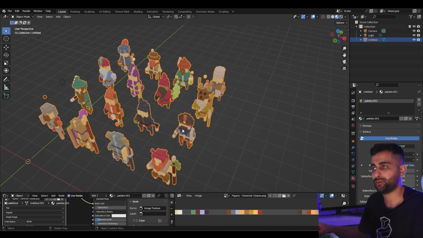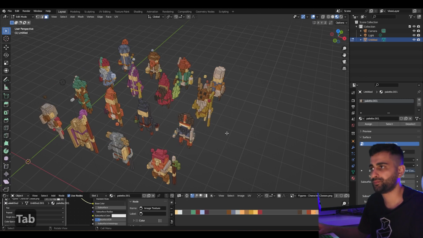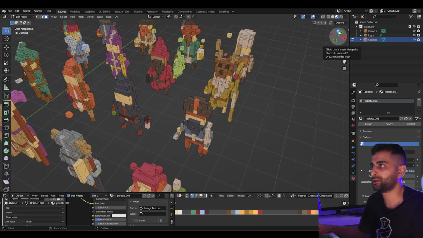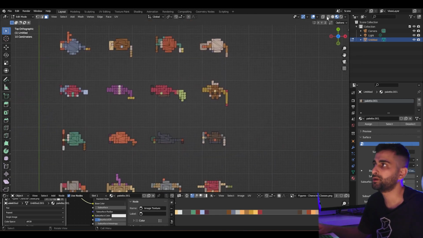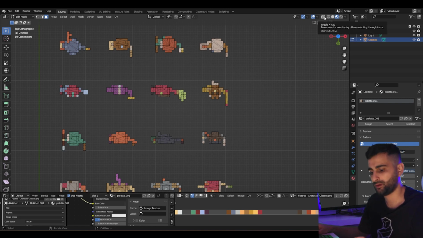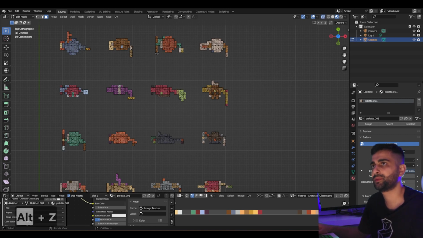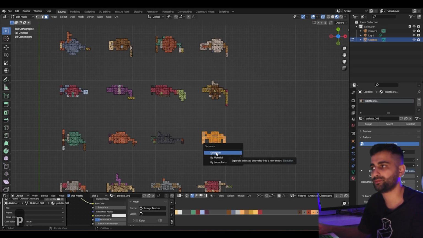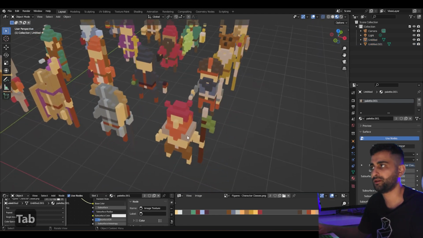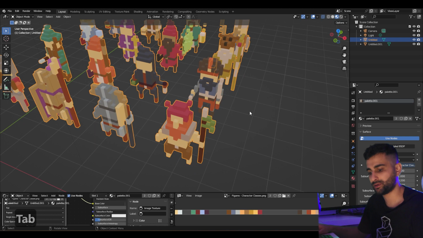Okay, so I'm going to work on this pirate character. So I'm going to click on the Z here so we can get a top view. I'm going to click on toggle X-ray. Alternatively, you can press Alt Z. I'm going to select all the geometry here. I'm going to press P to separate this into a separate mesh. Separate by selection. That's it. I'm going to delete the rest.